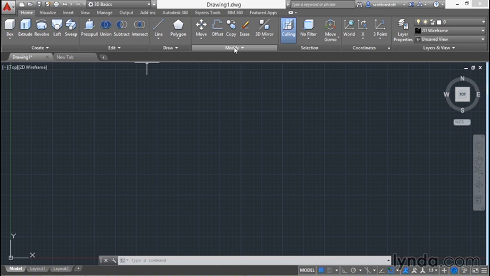AutoCAD is fundamentally based on commands. So if you remember the command name, you can type it in. But if you've forgotten the name or remember it by its icon, you can find it visually in the ribbon.